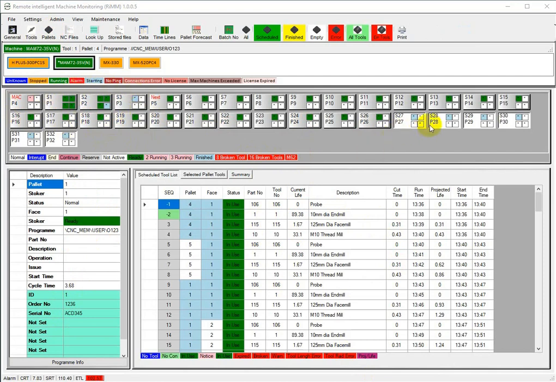Some of these rectangles are sunken and some are raised. The raised rectangle pallets are active pallets. These are ready to go into the machine. The sunken pallets are pallets which are not enabled or finished.